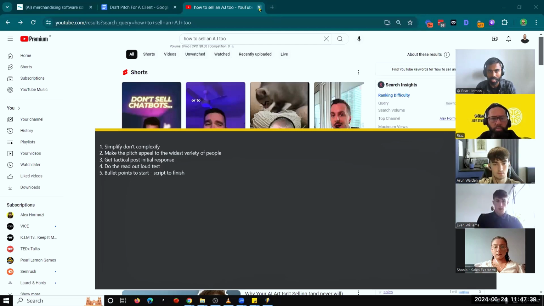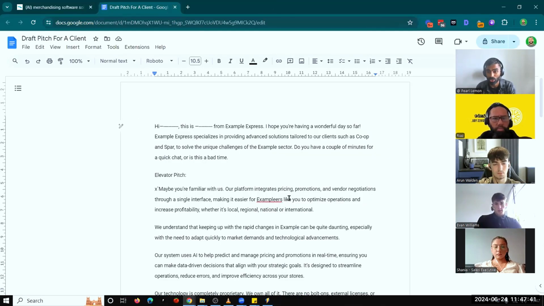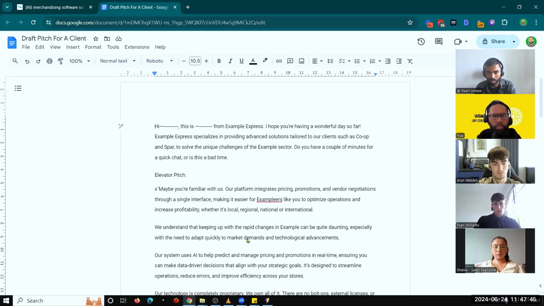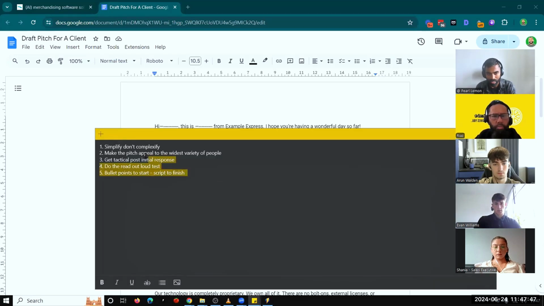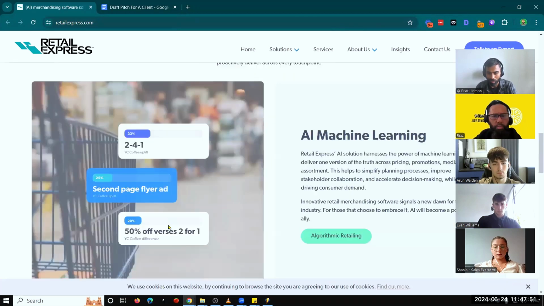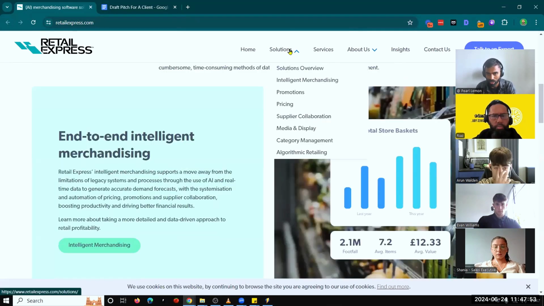So I'll share my screen here, and this is a draft pitch that we were given. Let me just go through the points we've got. Simplify, don't complexify. First of all, we've got a client who's got a site with multiple solutions, as you can see: algorithmic retailing, category management, media. So we've already got complexity baked in from the start. We've got a client with a complex series of solutions.